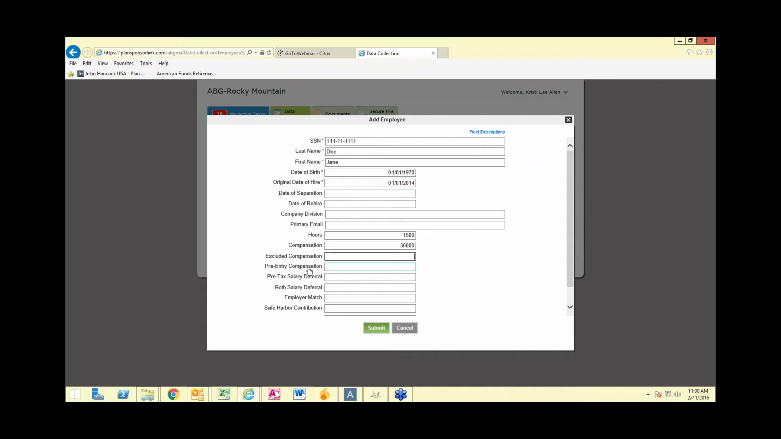The excluded and pre-entry compensation fields: excluded would be for someone who is not even eligible for the plan. So let's say you have a participant who's only ever been part-time. We still have them in our system because we help track eligibility. They've never met that eligibility, so you just put their full salary in excluded compensation. Pre-entry compensation is for someone who comes in part-way during the year, so they enter the plan, say July 1st rather than January 1st, you would just put their partial year salary right here.